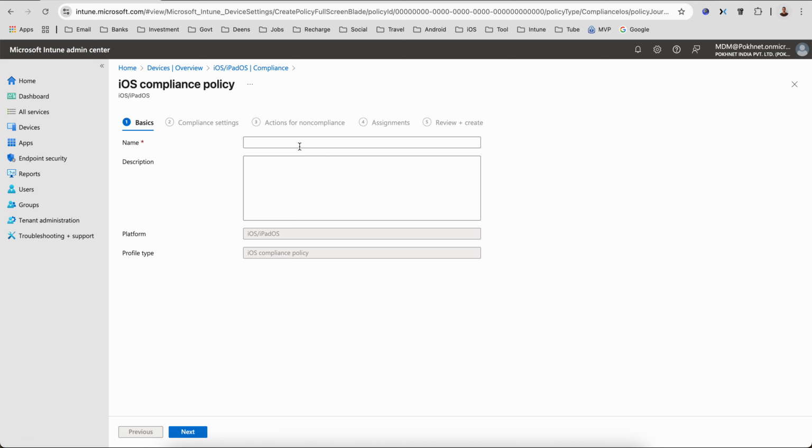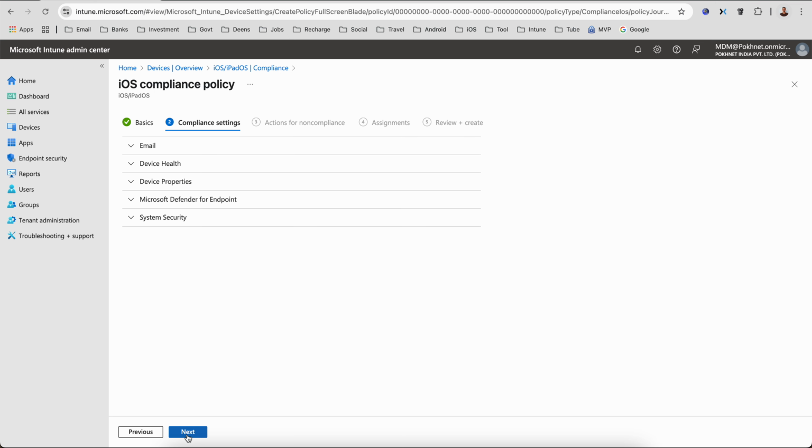So create a new policy. I'll give the name Block corporate access on 0-day vulnerability for iOS devices. It's a longer name, you can use any name as per your requirement.